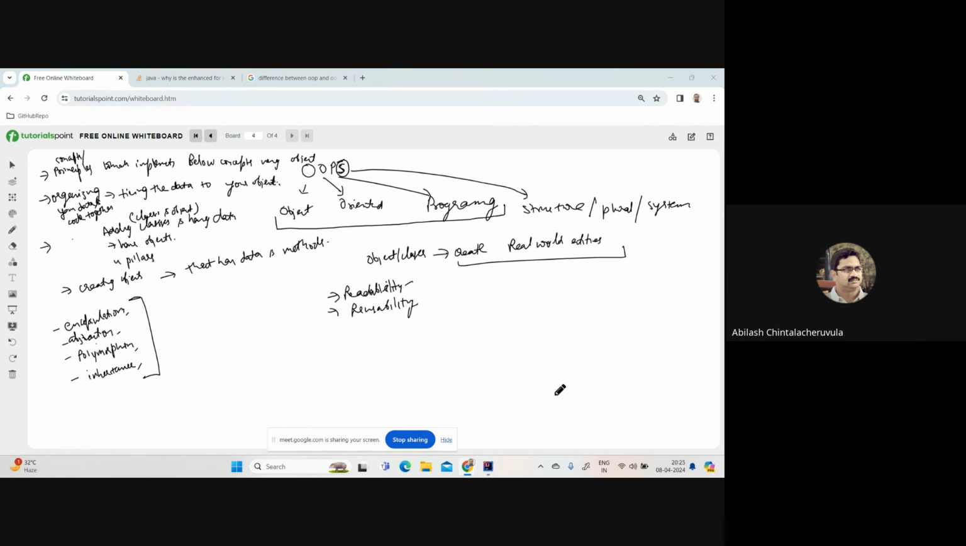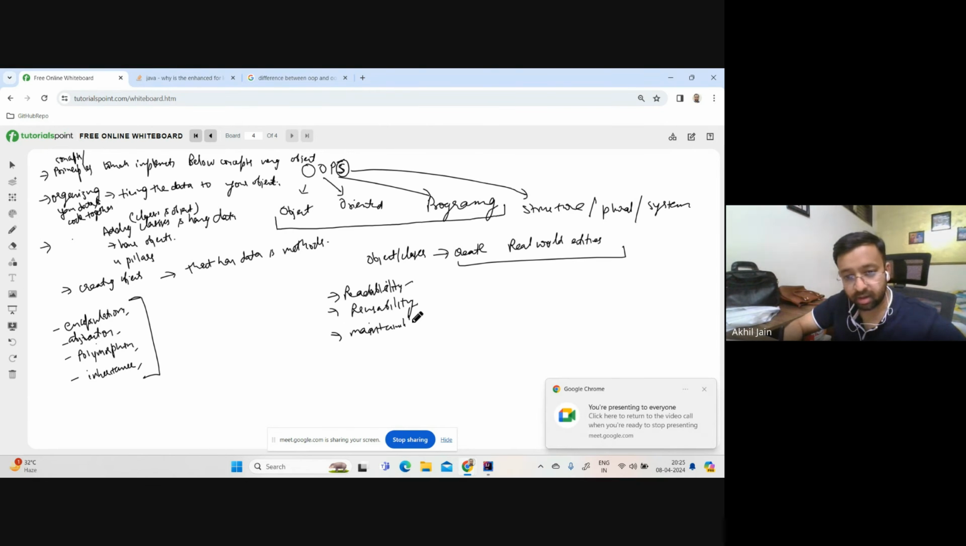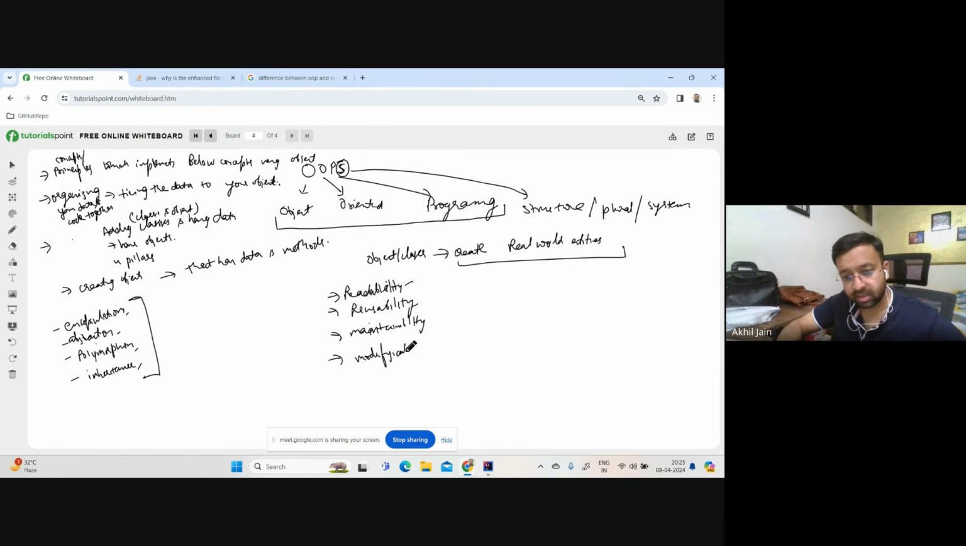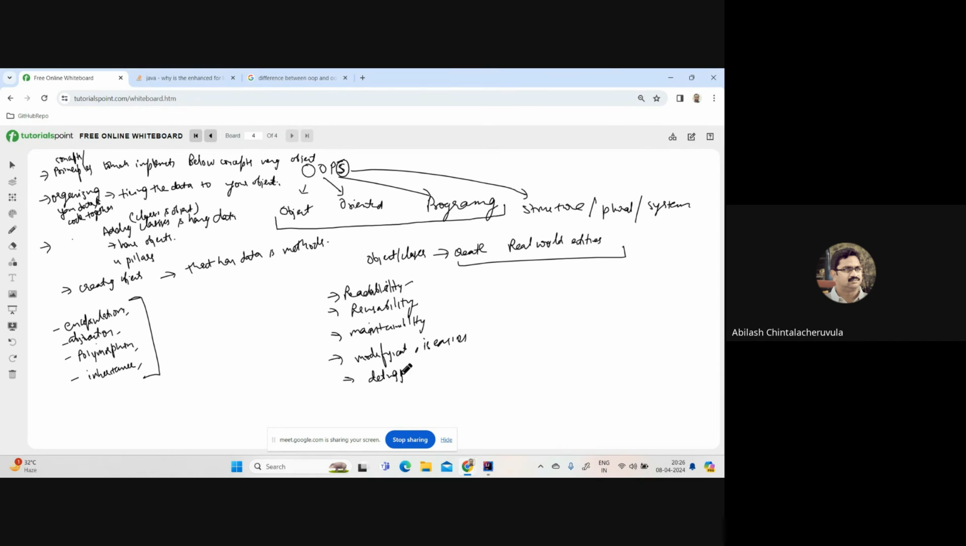Yeah, Akhil. So almost all has covered the main points. Adding to that, maybe it is to make our code easier to maintain, modify, and debug. Maintainability, you're saying. Modification is easier, and the debugging becomes easier there.